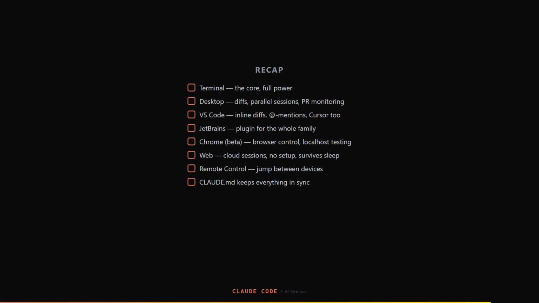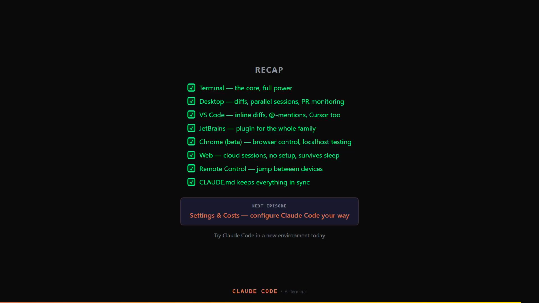Quick recap. 6 environments. Terminal, the core, full power. Desktop, visual diffs, parallel sessions, PR monitoring, connectors, scheduled tasks. VS Code, inline diffs, @-mentions, plan review, works in Cursor. JetBrains, plugin for the whole family. Chrome, beta, browser control, localhost testing. And the web, cloud sessions, no setup, survives sleep. Plus remote control to jump between them. And Claude.md keeps everything in sync.